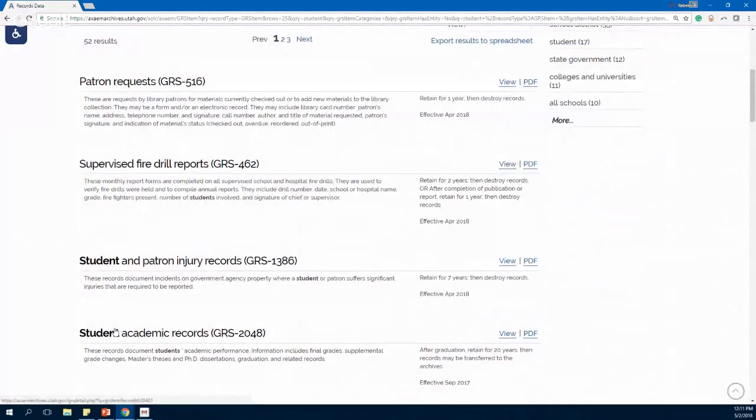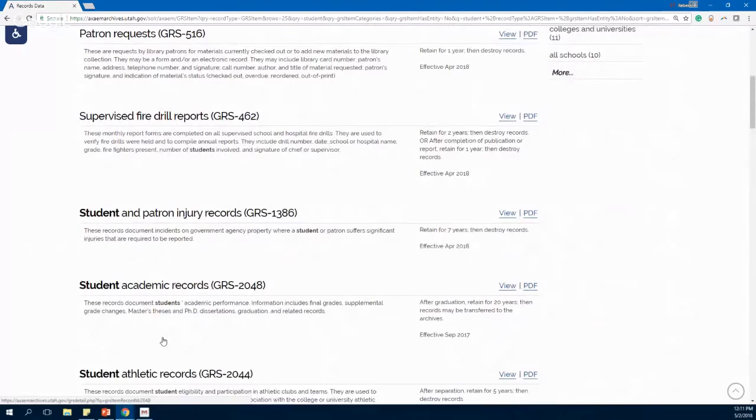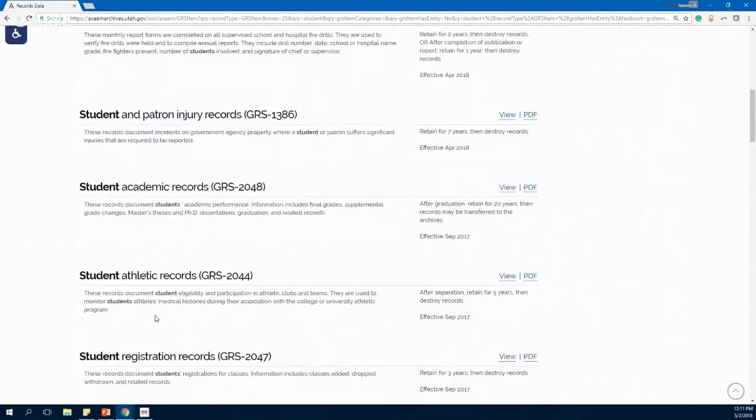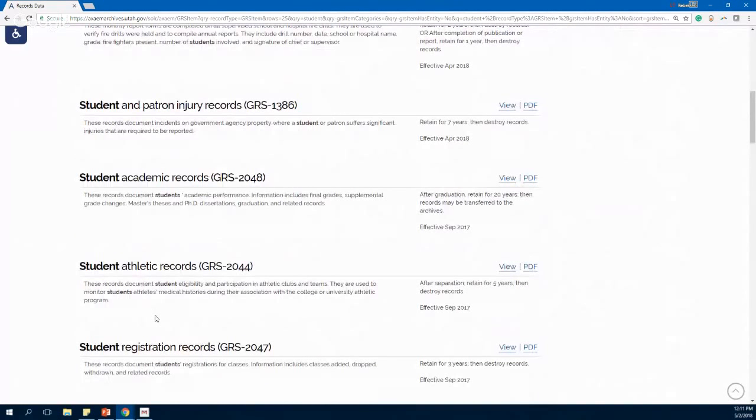So for these, the last couple months we've been adding some words to the title. This used to just say registration records, and we added student just to add some clarity so you know what you're looking at.